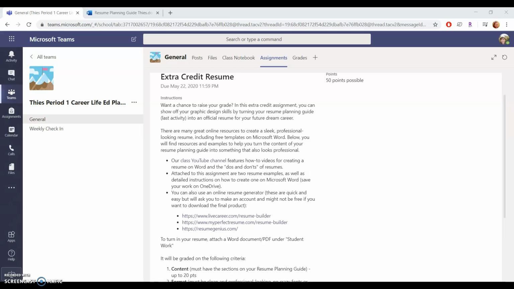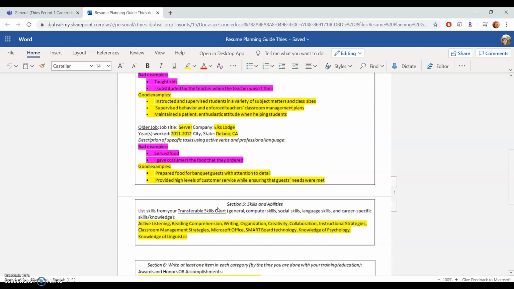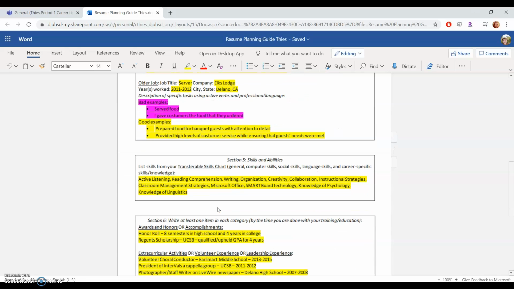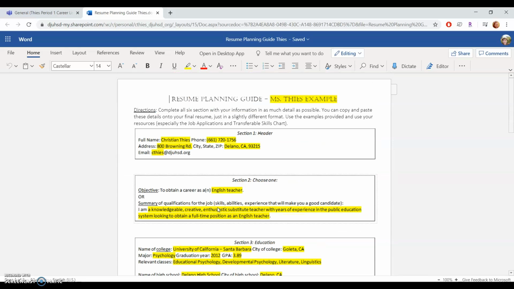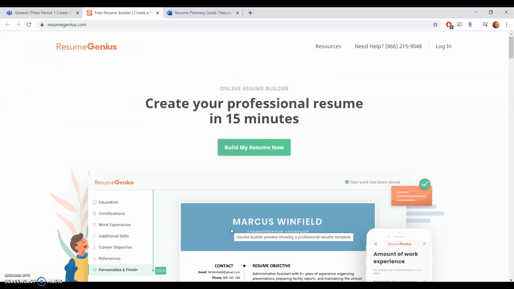So the first thing that you're going to want to have out next to you is this resume planning guide that you created in the last assignment. All of the stuff that's highlighted in yellow is my examples that I'm basically going to copy and paste into whatever resume generator I use. So let's say that you want to use resumegenius.com to make a resume. So you can do it that way, but just letting you know there might be some steps.